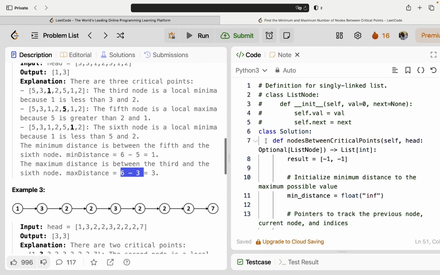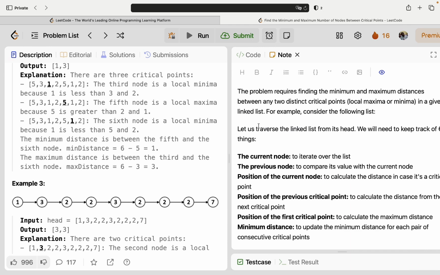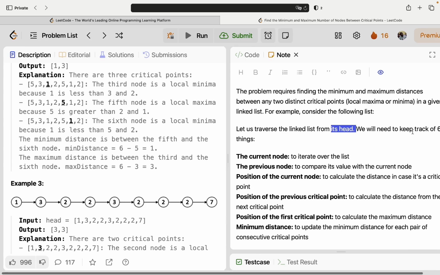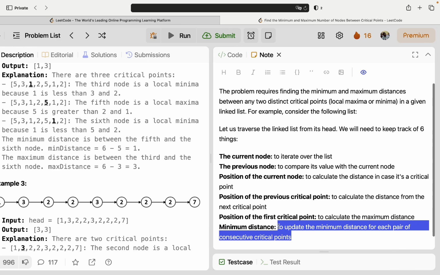So to solve this problem, we can iterate through the linked list from its head, and we will keep track of 6 things. The first one will be the current node, the previous node, the position of the current node, the position of the previous critical point, the position of the first critical point, and the minimum distance, which will update for each pair of consecutive critical points.